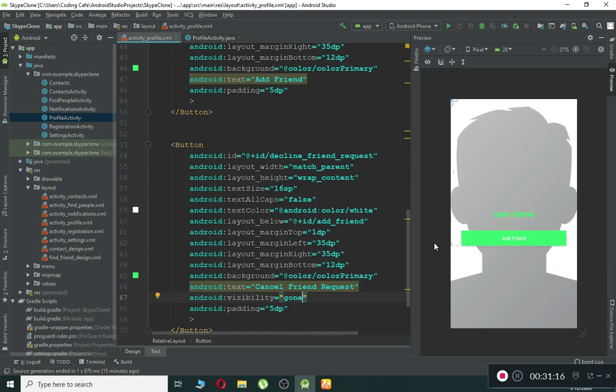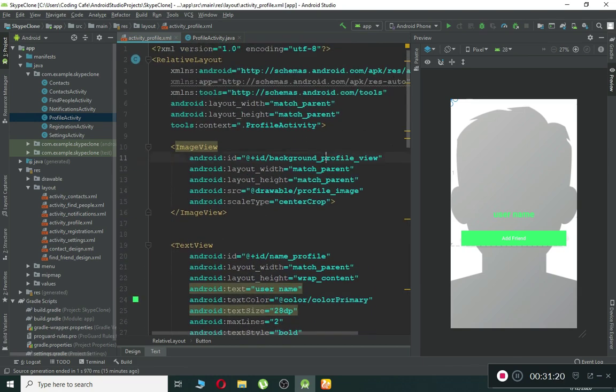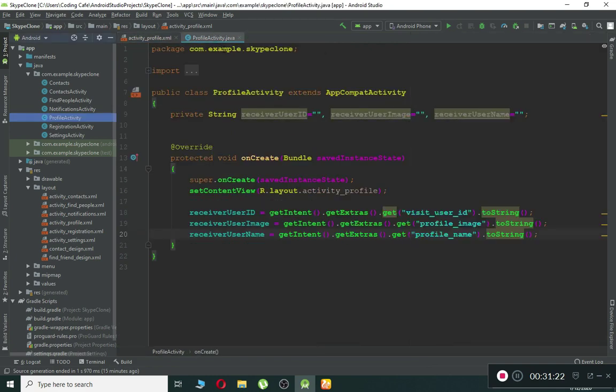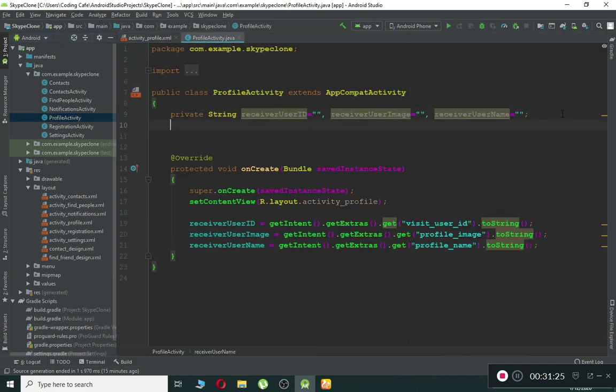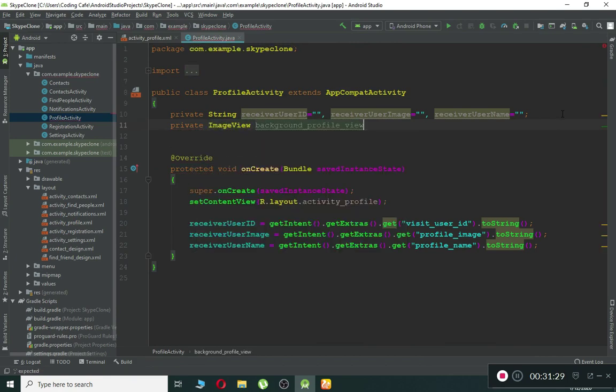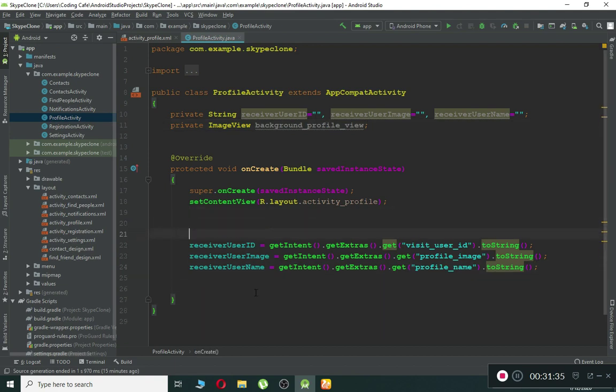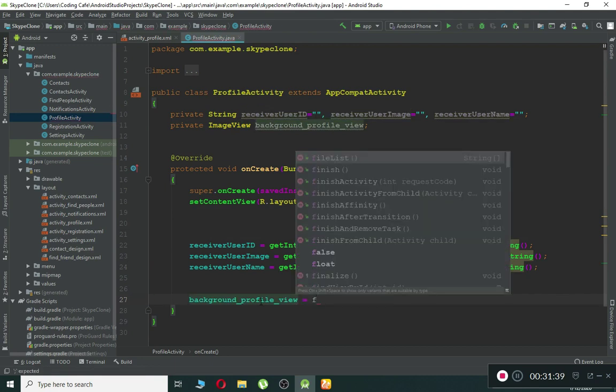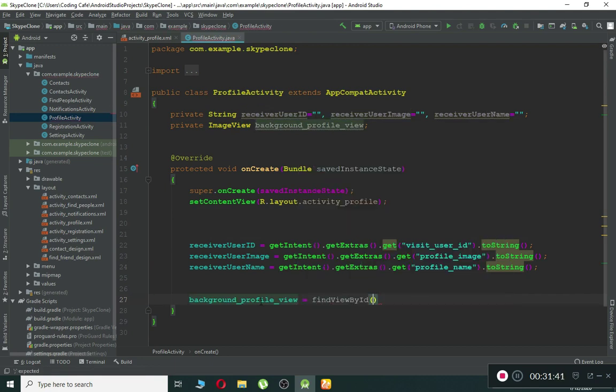Now let's just quickly add these. Okay, so background profile view, you can say private. We have an image view. Let's just access it by the ID here quickly. So then here we can say find view by id, R dot id dot, and pass this same ID here.